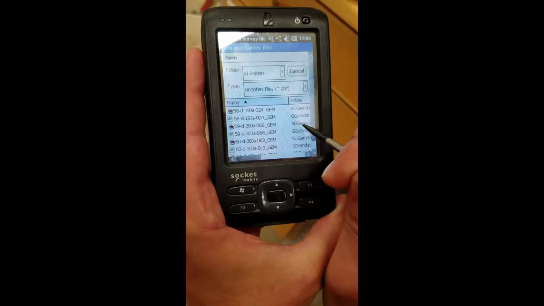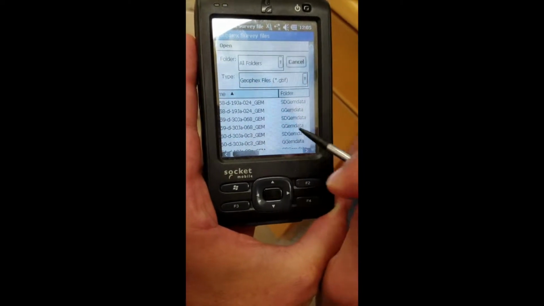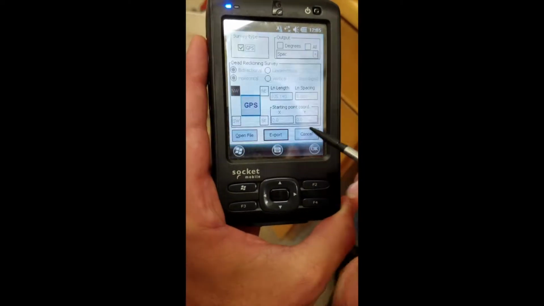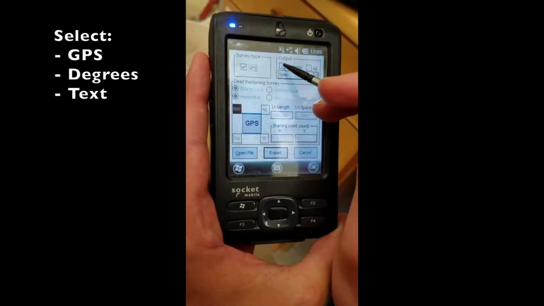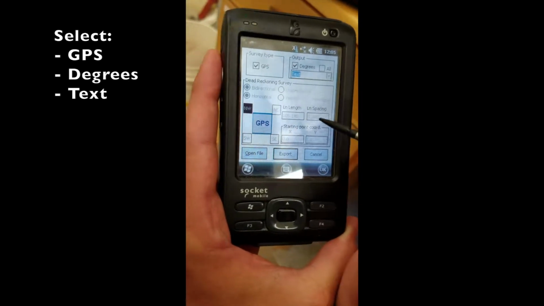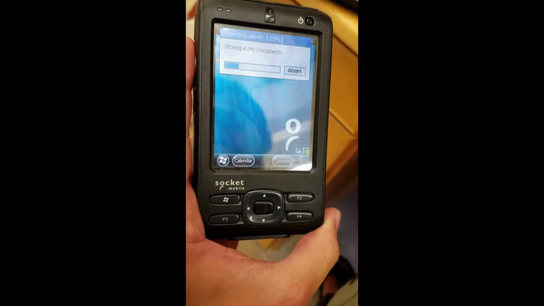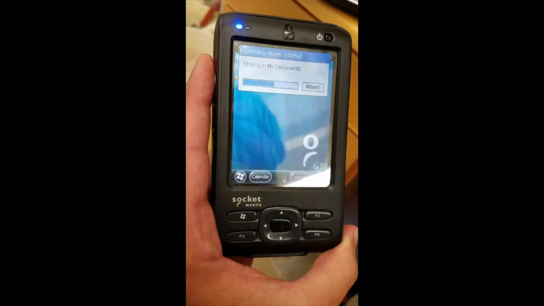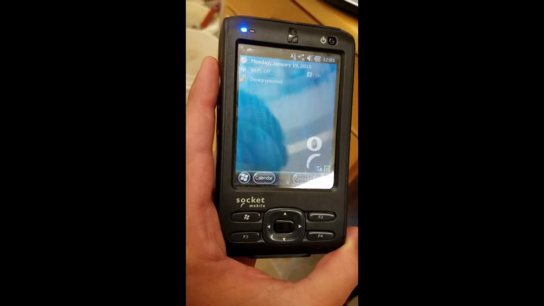Under folder, click the one that has the SD Gem data. You can scroll down. And make sure survey type, GPS is selected, degrees is selected, and instead of spec, we want text. And then export. It will be stored in your documents, and then you'll be able to upload this to a computer and run it through the inverter.